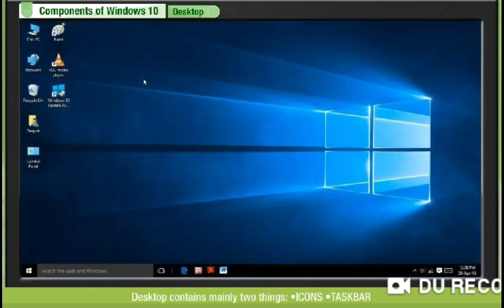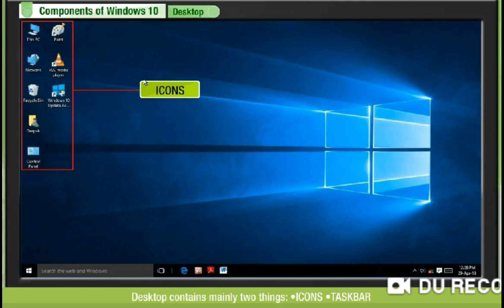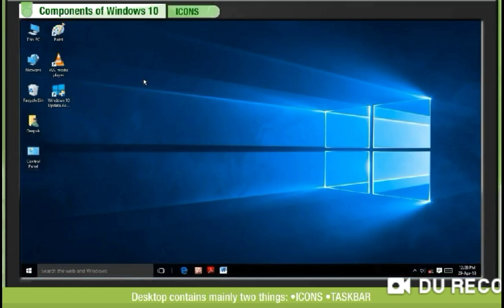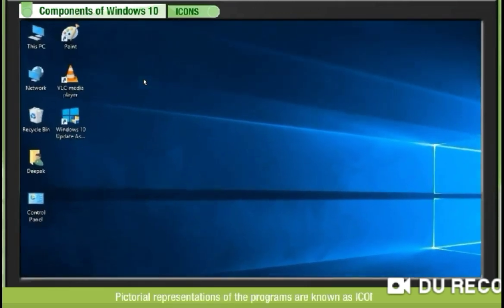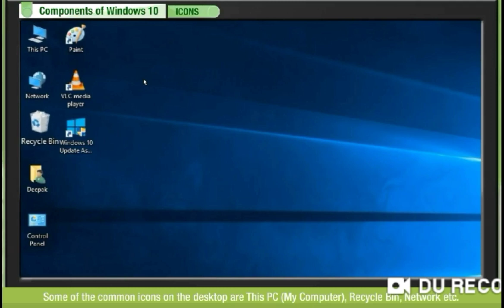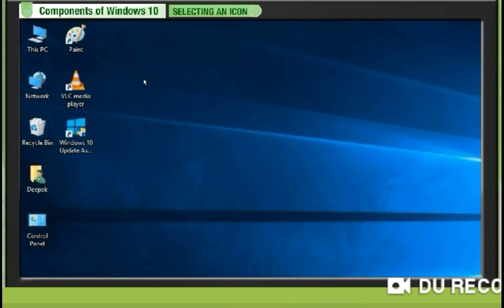Desktop contains mainly two things, icons and taskbar. These are the icons, small pictures, and at the bottom is the taskbar. First we will discuss icons. Pictorial representations of programs are known as icons. For every program there is a particular icon. Some of the common icons of the desktop are This PC, Recycle Bin, and Network icon. Then after icons, we will discuss the Recycle Bin. Recycle Bin is an icon where all the deleted data is stored.